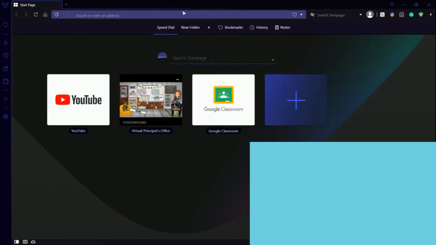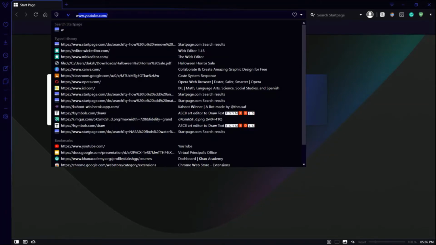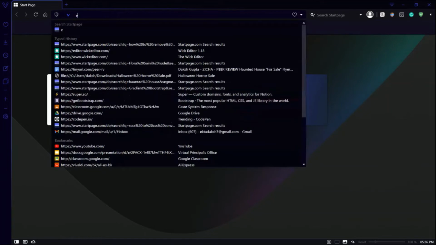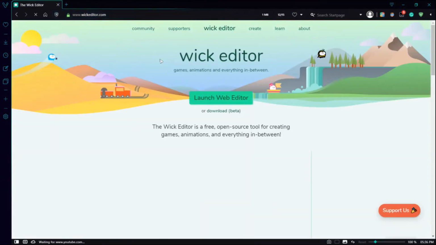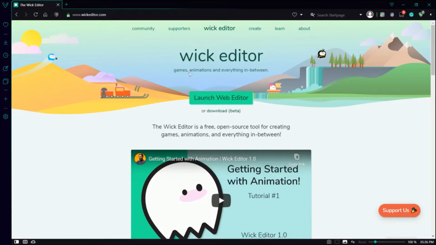So let's get started. Go into the address bar of your browser of choice and type in wickeditor.com. It should bring you to a page called Wick. It says Wick Editors, games, animations, and everything in between. This is my new animation software.